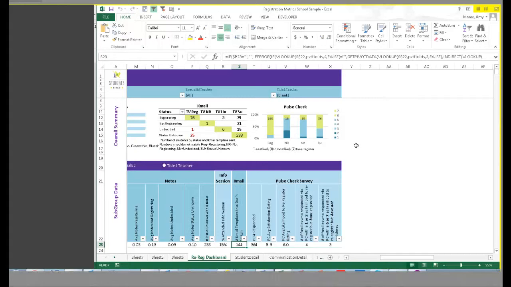So on the pulse check survey, it asks them, on a scale of 1 to 7, how likely are you to re-register? 1 is the least likely, and 7 is the most likely. So going up. This graph just gives a very general summary visual of what that might look like. So here are our registering students, and then it'll show the total number up here.